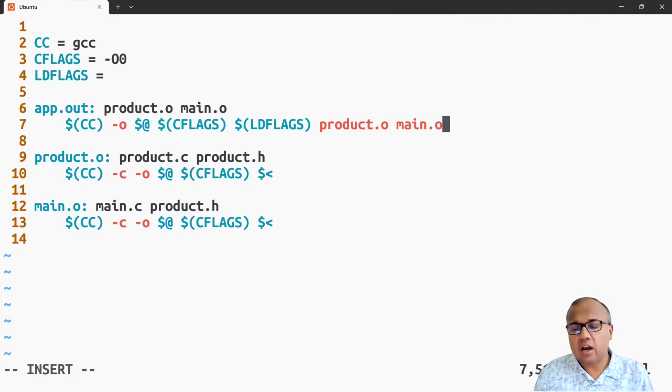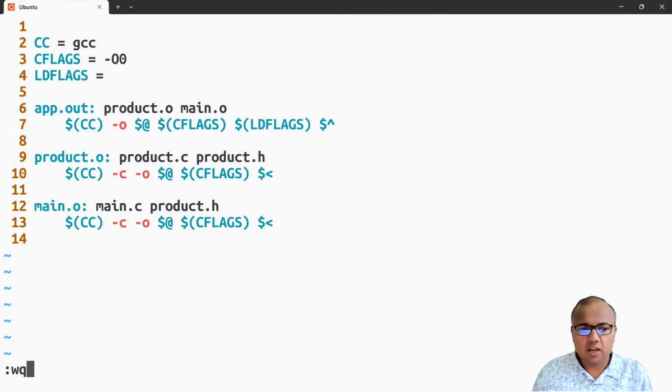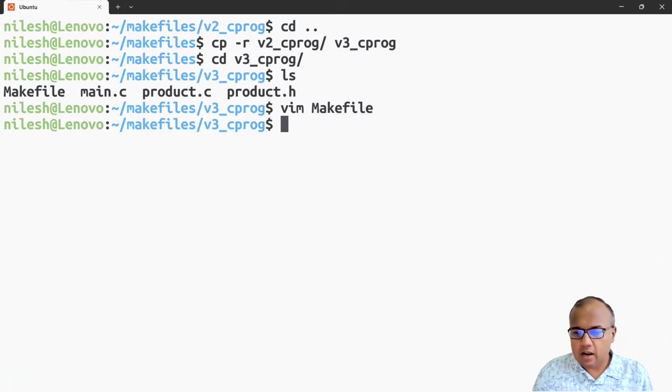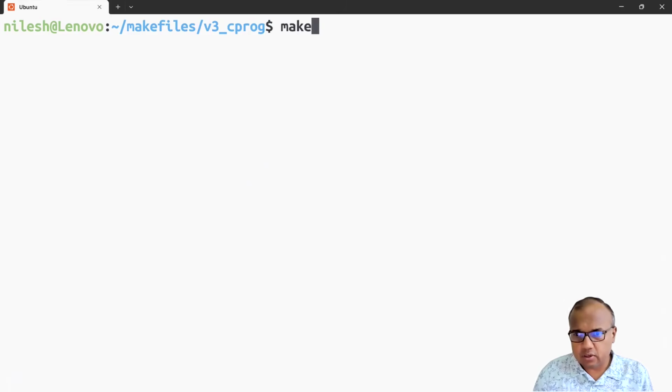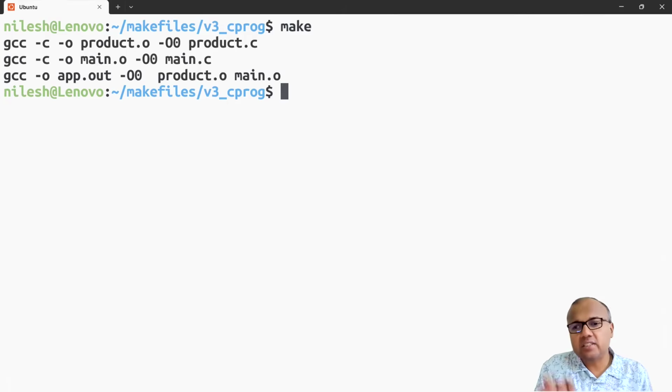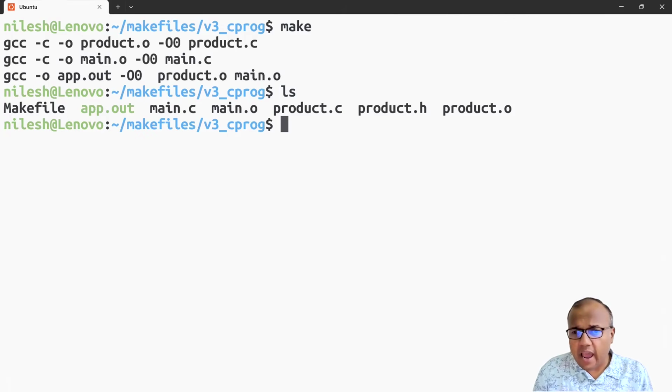And over here, I do not need only the first dependency. I need all .o files which are given in prerequisites. So I should use $^ over here. That's it. These are special make variables. Let us go ahead, use the make command, and you will see that our application.out file is built successfully.